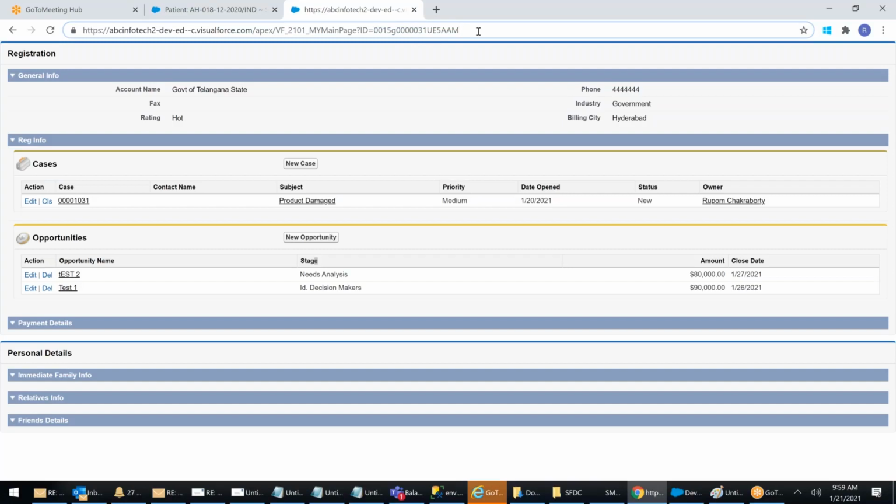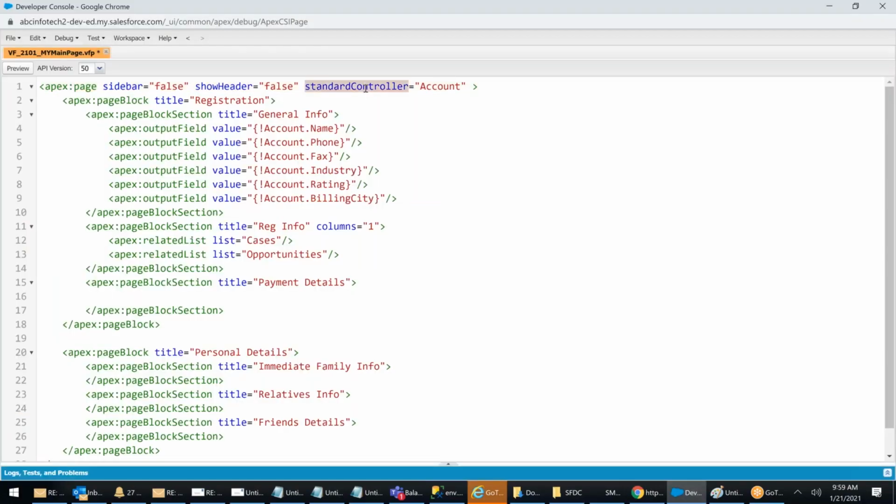Rupam, one question. In the programming, the standard controller is going to be controlling the entire program, the rest of the thing? It is controlling the database connection. That's it.